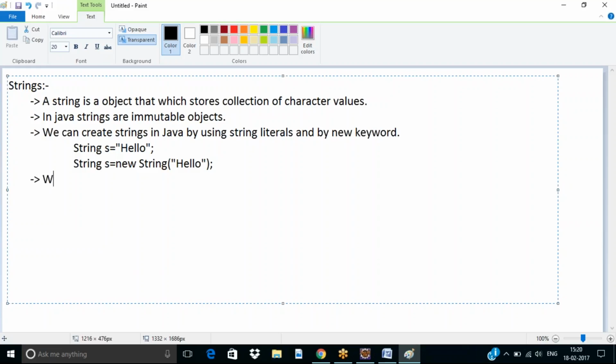Next, strings can be stored in a memory area called string constant pool. Okay, సో స్ట్రింగ్ కాన్స్టెంట్ పూల్ అనే ఒక మెమరీ ఏరియాలో ఈ స్ట్రింగ్స్ అని స్టోర్ అవుతాయి.